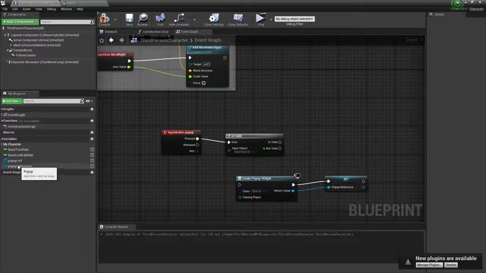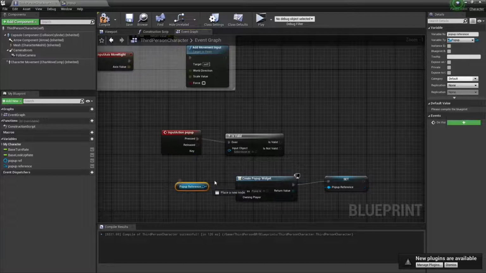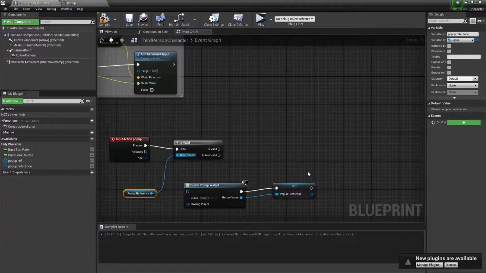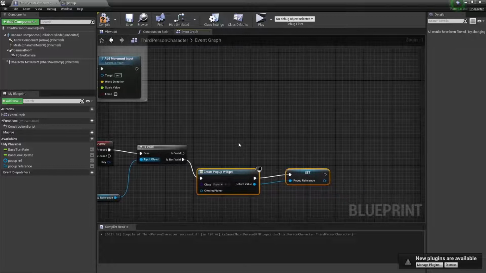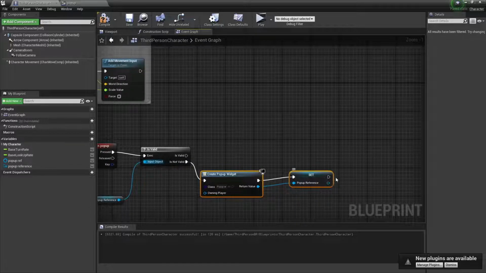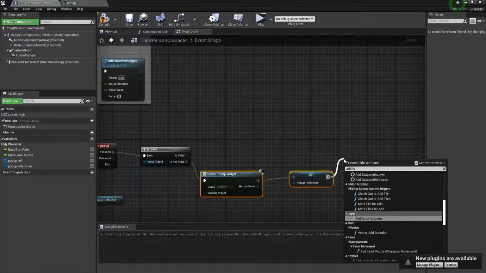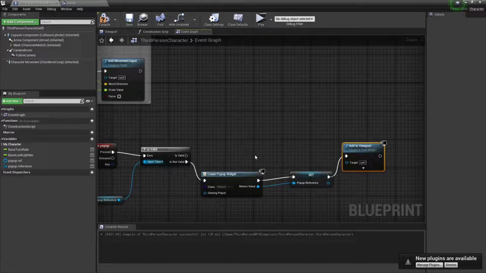So hold control and then left click and drag there, and then connect this here in the is valid node, and then connect this to is not valid, and then set to add to viewport, add to viewport, and then is valid.